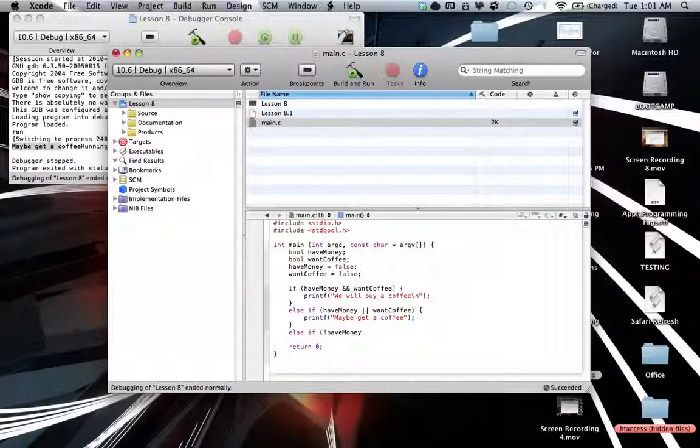Okay, so basically if have money is false, then it becomes true. And we'll make it so both of these things are false, technically, so not want coffee. So now this is basically saying, since both these values are false, okay, now it's not false, and now this is not false. So now they're both true values, so this will technically print now. Okay, so we'll make a printf, and we say, we will not buy a coffee.